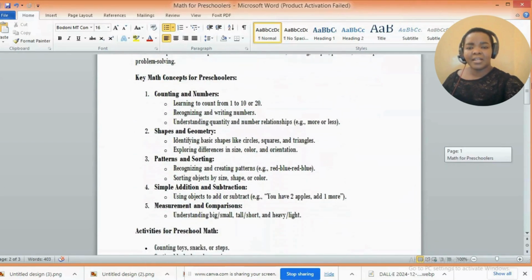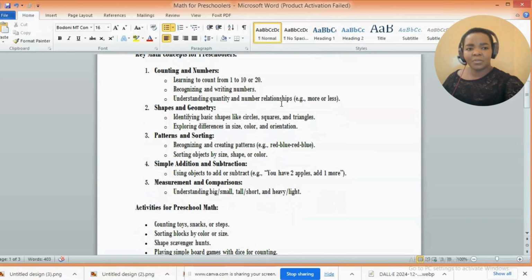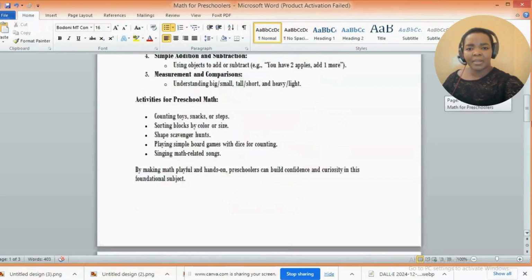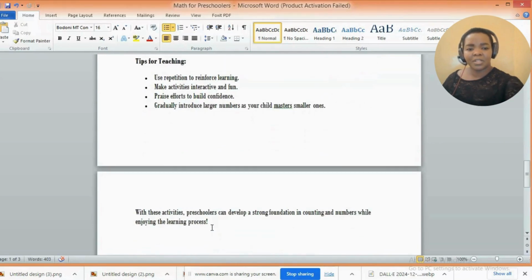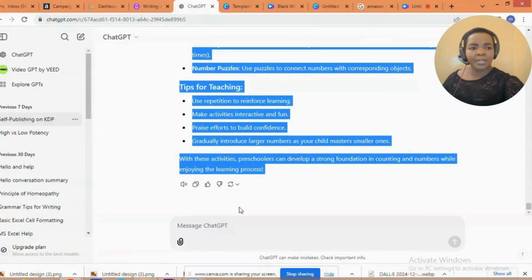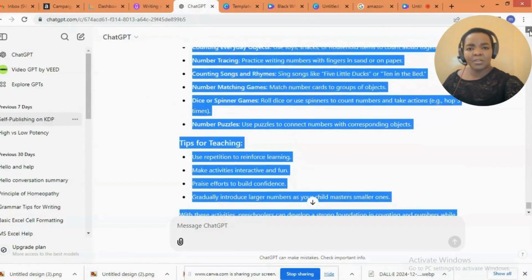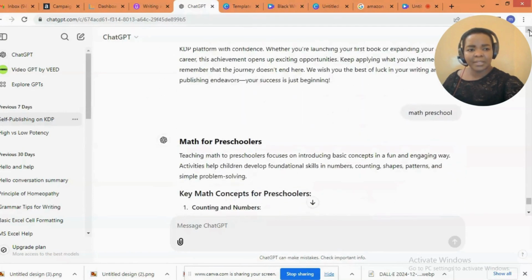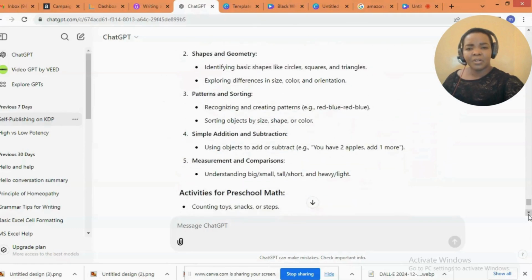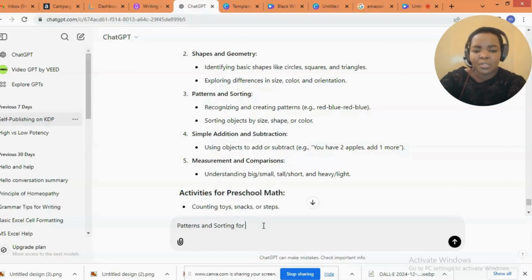This is our ChatGPT. Let's continue and write this book. I want to show you step by step. We're in chapter 2. Let's go to chapter 3: patterns and sorting. You say it again to ChatGPT, for preschoolers. Don't forget to write preschooler, because you should know.